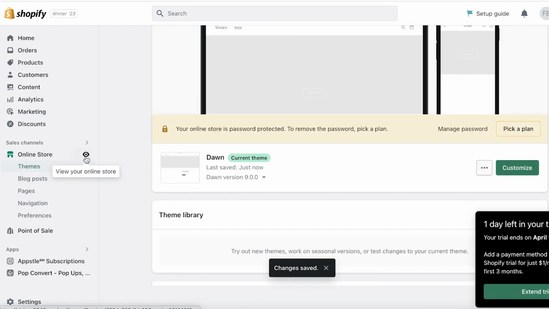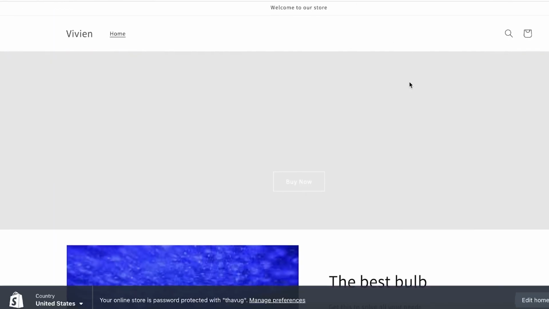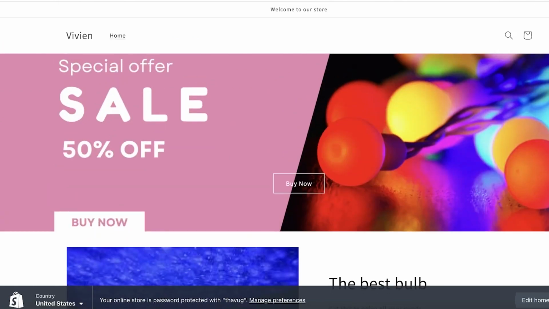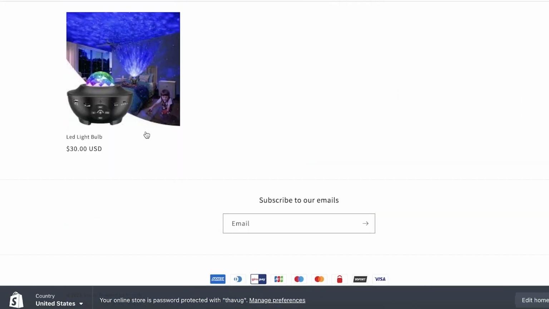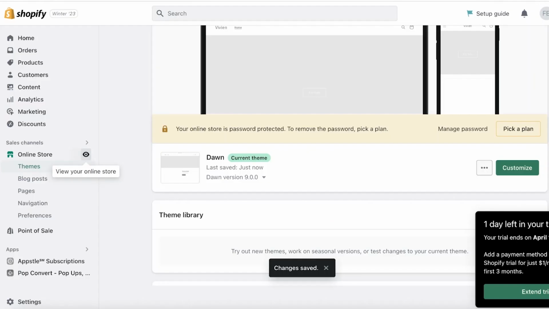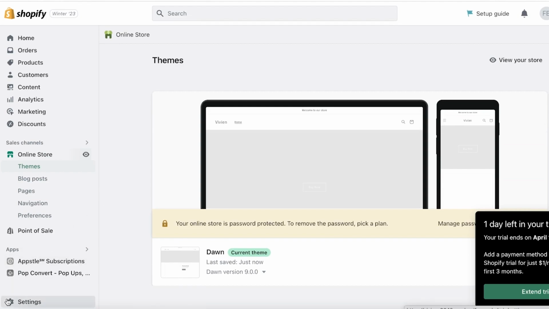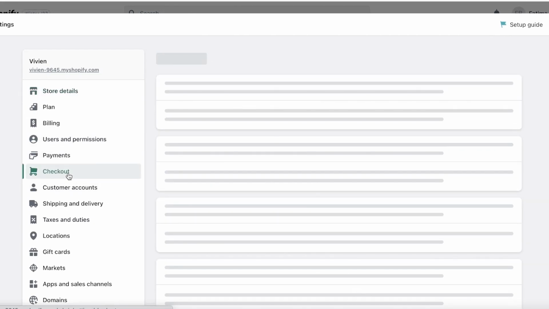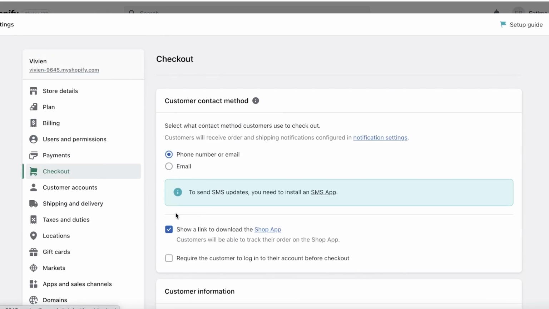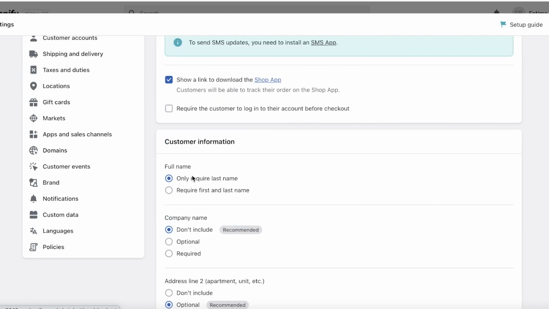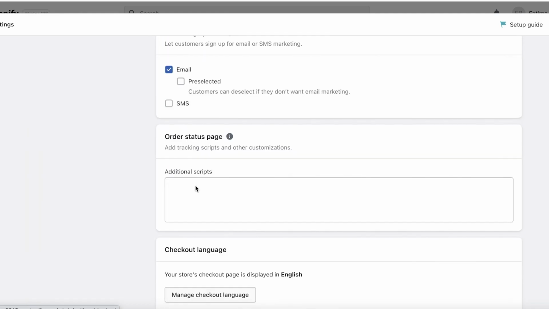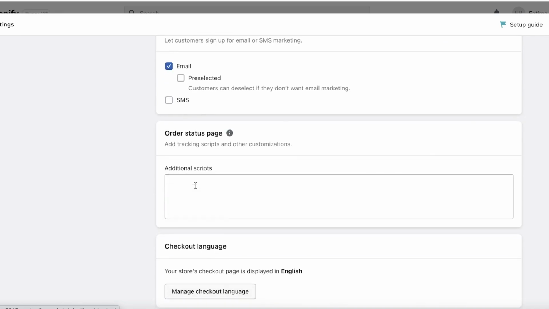Now if I show you guys my store, this is what the store currently looks like. It looks pretty amazing. I have a nice little one-page website. And in my one-page website, all I have to do now is set up my checkout system. You can go into your settings and go into checkout. You can just go ahead and require basic information, and you can automate the checkout section.